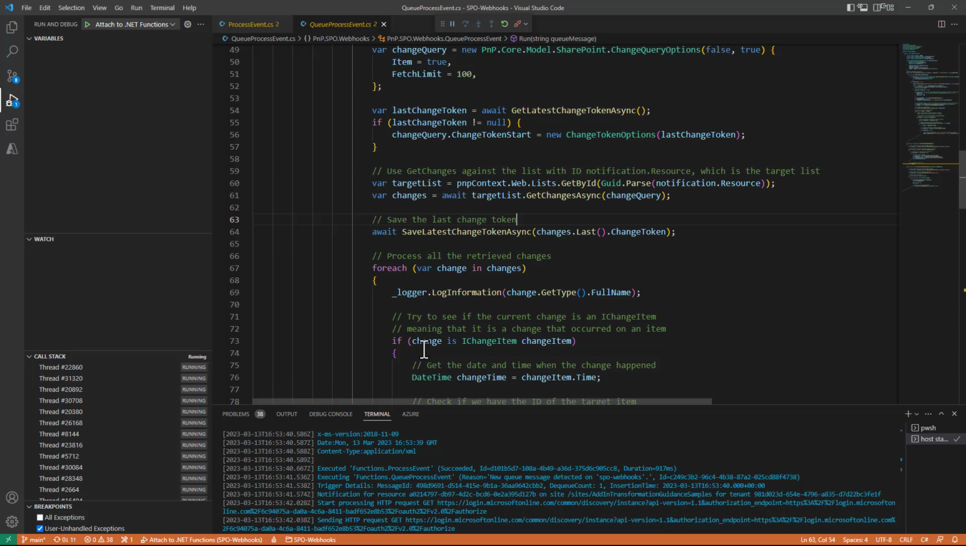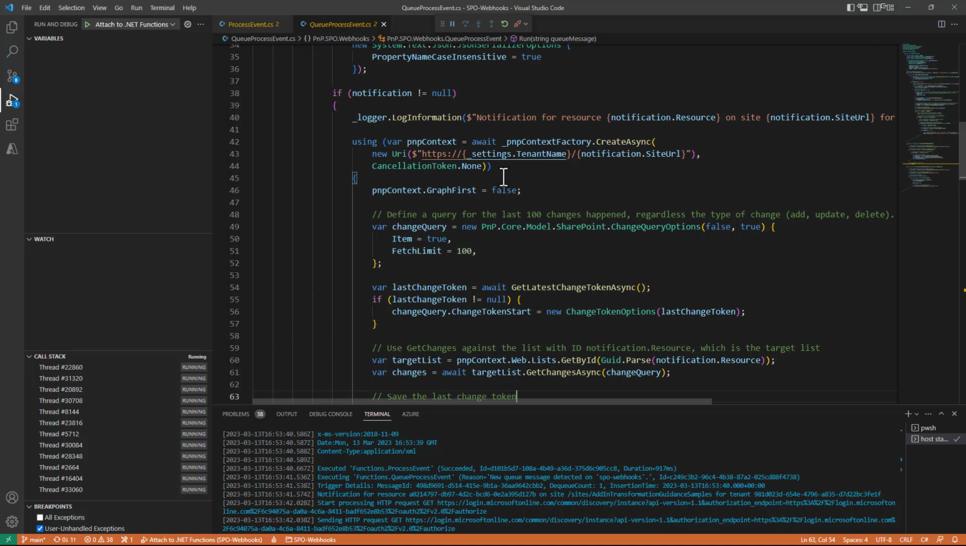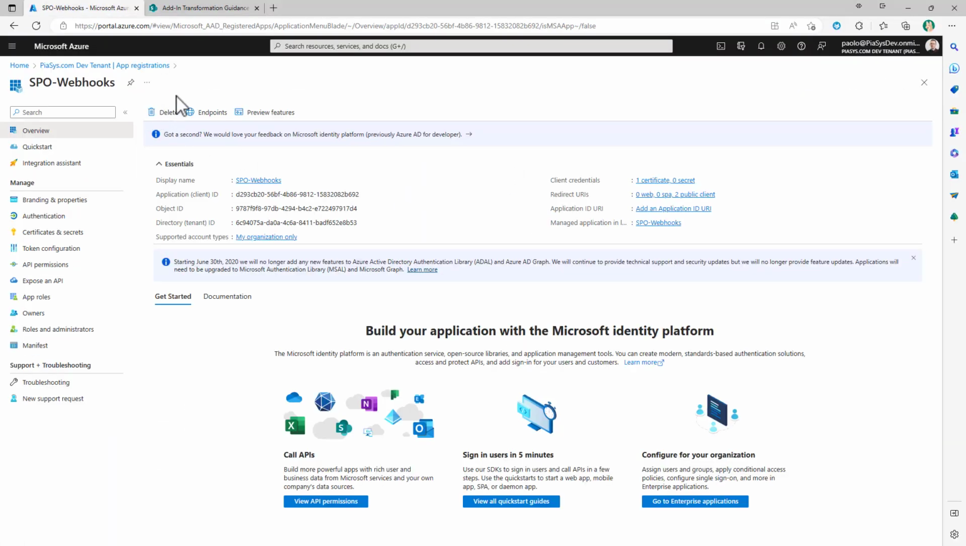Now, how can we process the messages? How can we make the get changes? And how can we get the context, the PnP context, targeting the target collection? Well, of course, in order to be able to manage this solution, and again, if you want to dig into this topic, there are other articles in this series that explain how to, you need to register an Azure Active Directory application, which I have right here.